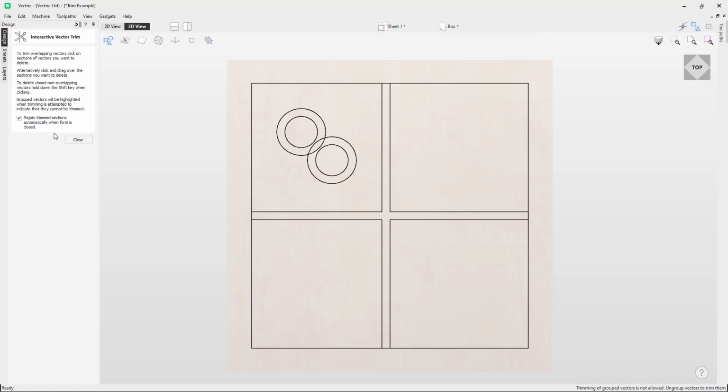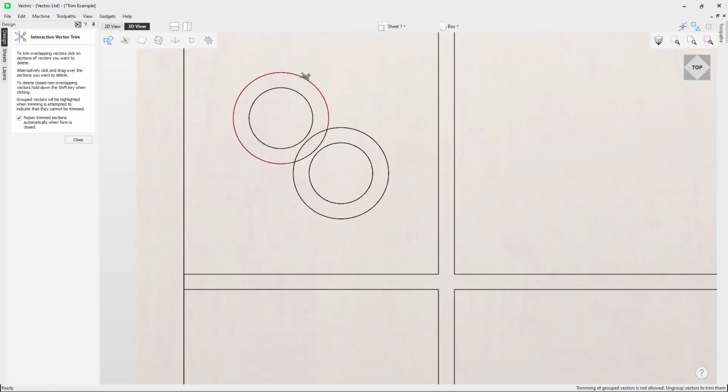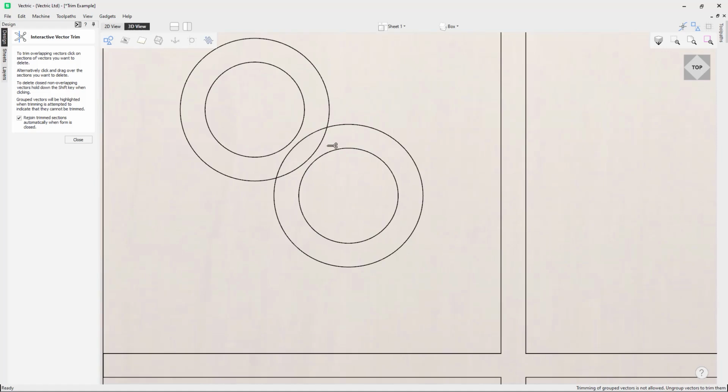And for the final bit of the form, there is rejoin trimmed sections automatically when the form is closed. Now, if this is checked, so if this is on, what that means is any sections that you trim away will automatically be joined again. So there's an example of this here. I've got some circles that I want to create into a number 8 shape, but I've got this overlapping section here where I don't need these vectors. So if I cut these away, again, you'll see them highlighted in red and the scissors open. You'll notice that it's now one large closed vector.